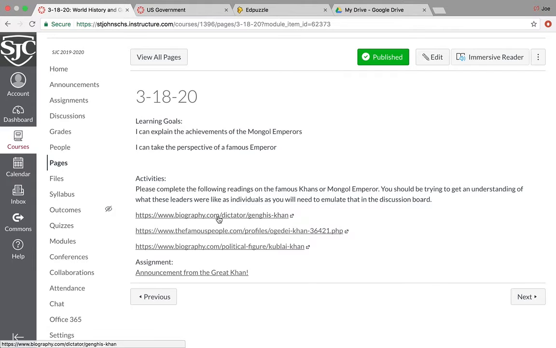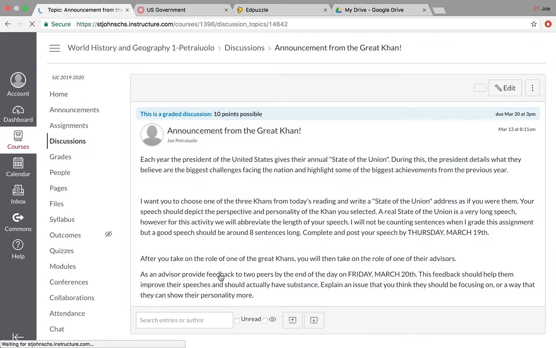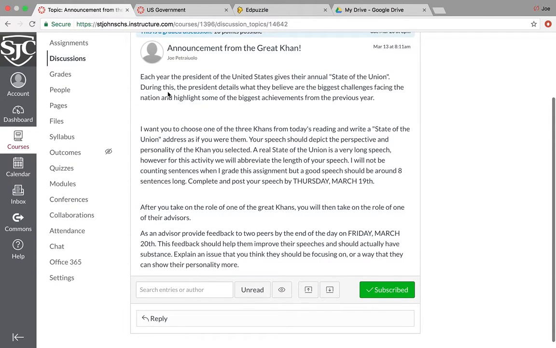If you can make it so that there is some uniqueness, in this one I did role playing, but there's a lot of different ways you could do this. In this assignment, they're making basically a State of the Union address as one of the different emperors of the Mongol Empire. I have them read some biographies of them, and then you come in here and their job is to give this State of the Union.